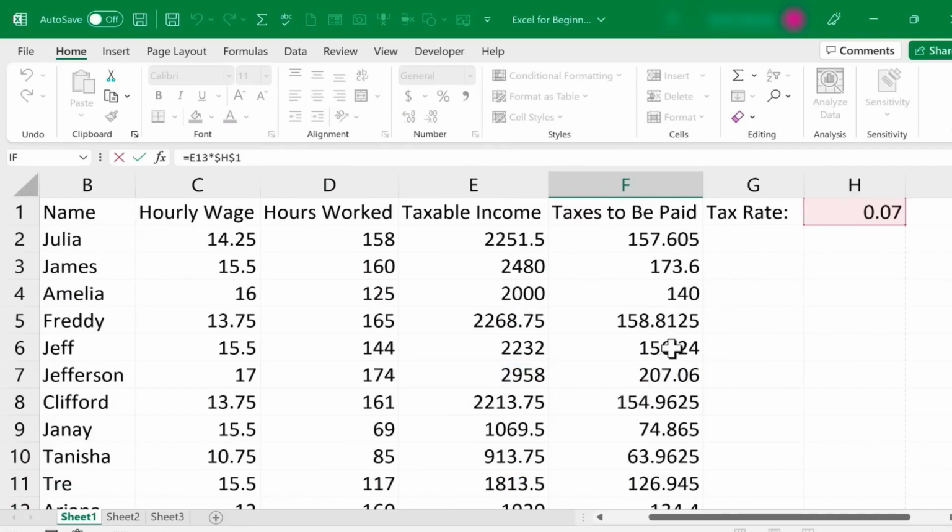So that's a very important concept, to understand the difference between relative cell references like this one and absolute cell references like this one. And cell references could be partially relative and partially absolute. I could have left the $ sign off the H and just kept the $ sign on the 1.